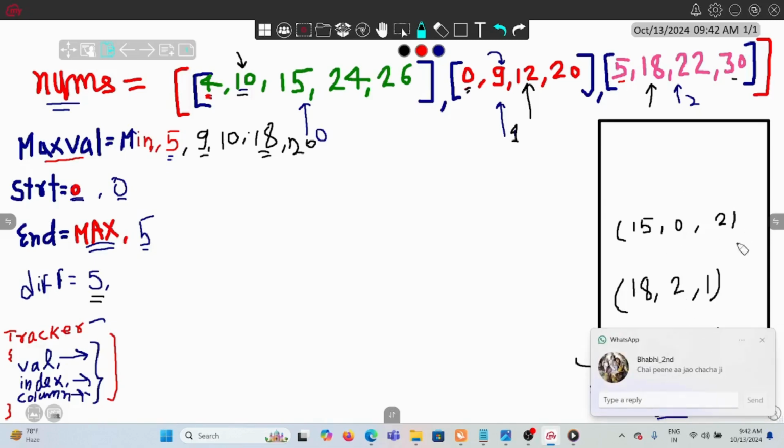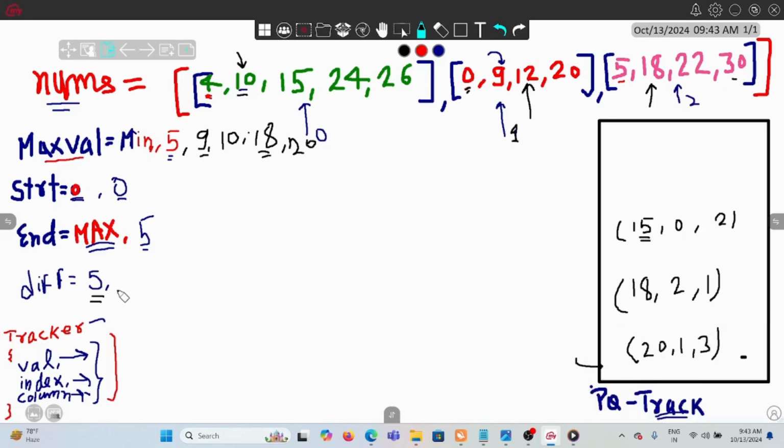Now the top of the heap is 15, right? So 20 minus 15 is 5 only, which 5 we already got. So we are not getting any benefit, and we'll pop out this one as well. Let me pop this out.